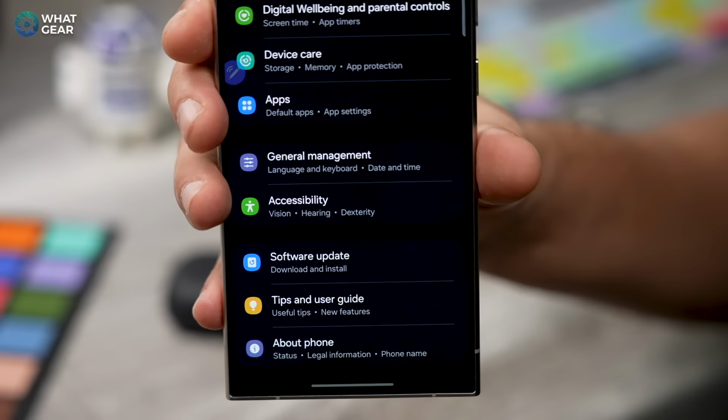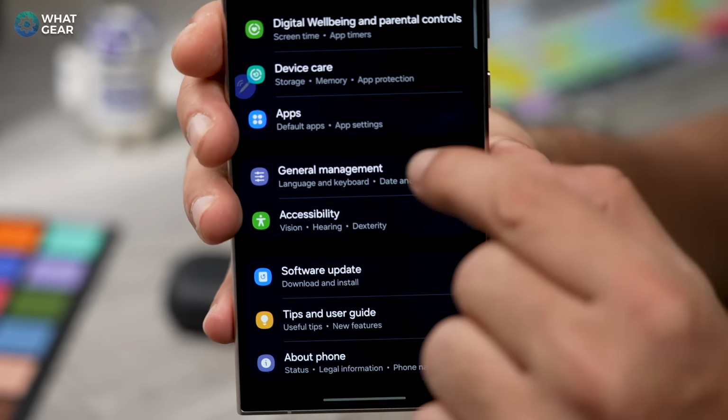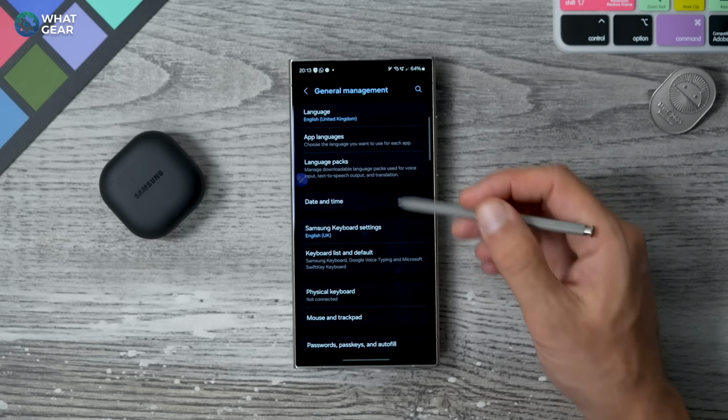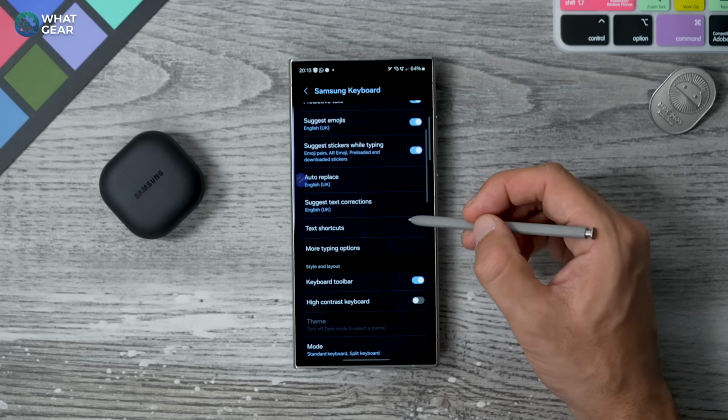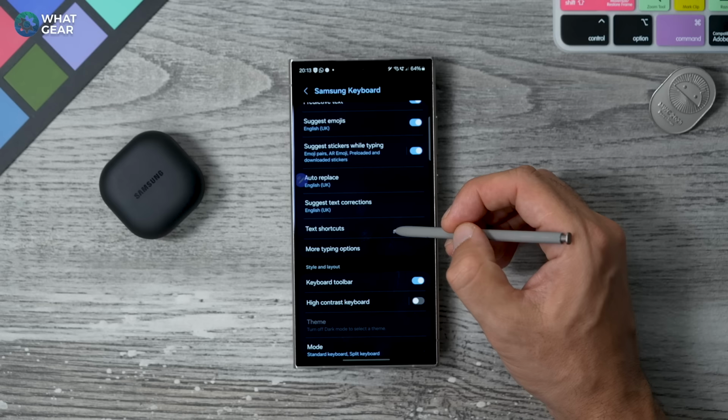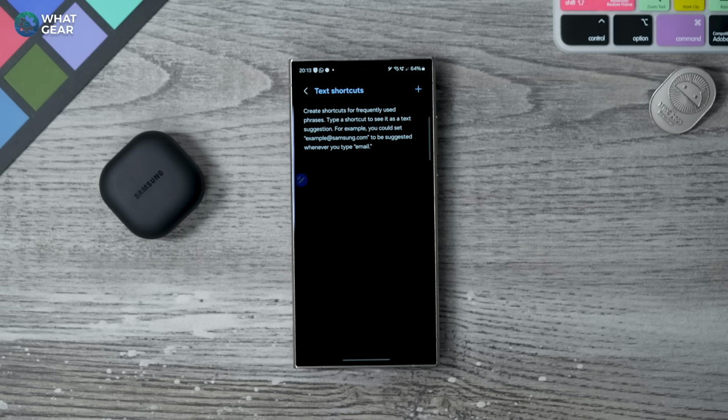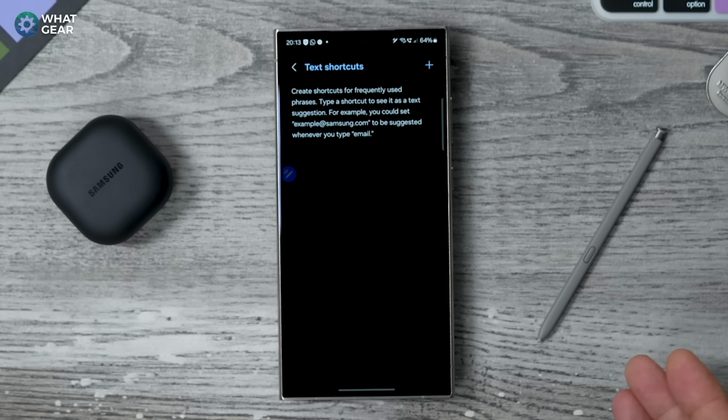Go into your settings, and here you're looking for the general management tab. And here you want to go to the Samsung keyboard settings, and at the bottom you'll see this, text shortcuts. These are invaluable. Do you know how many people ask me for my wallpapers from my videos? It's literally every day. And my email address is super long, so it's a nightmare to type it out all the time. And my surname is also pretty long as well.